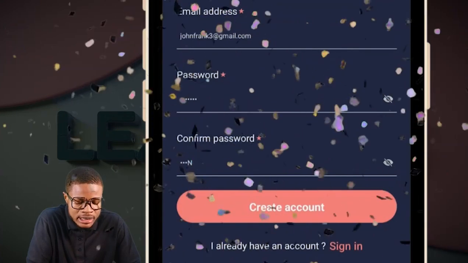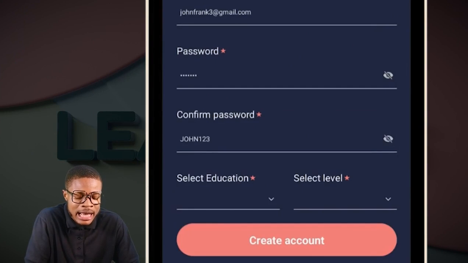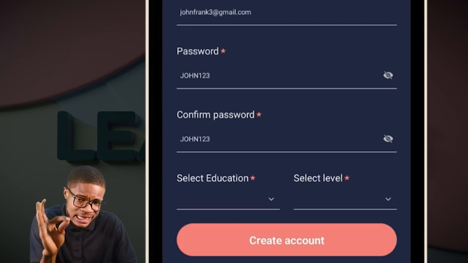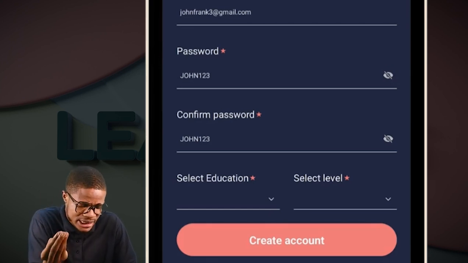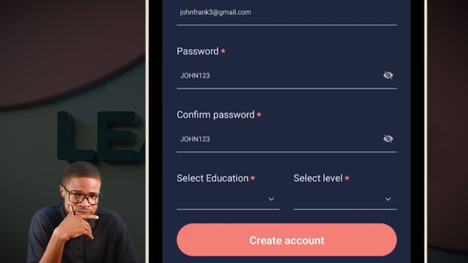You can decide to view it, and then see whether what you are doing is correct, right? All you have to do is click the I button there and then you view it. And then come to select education.